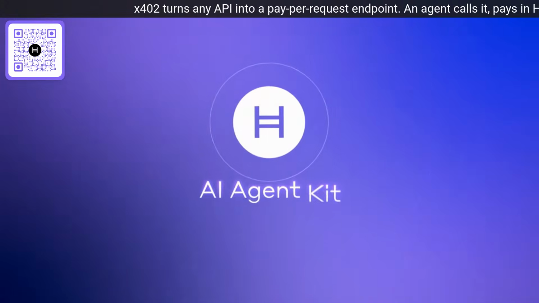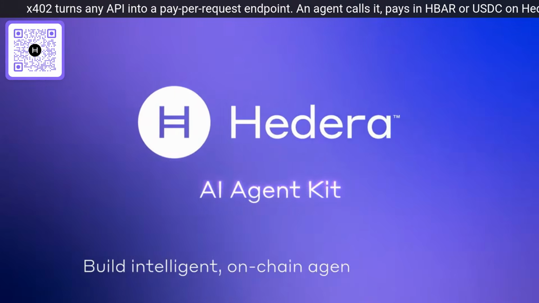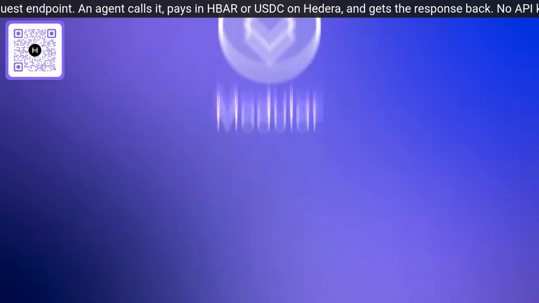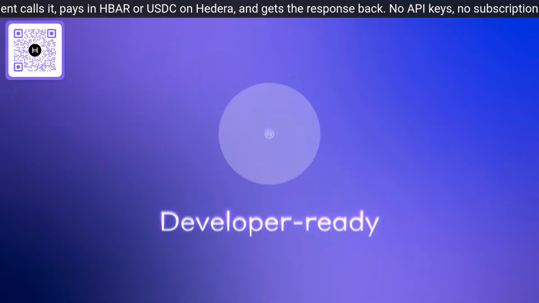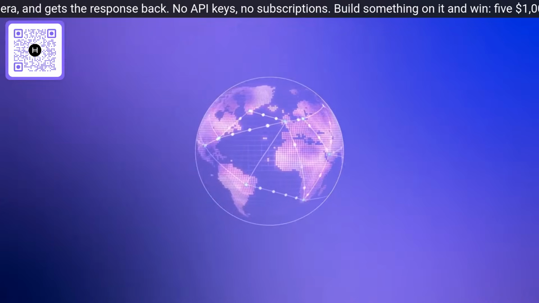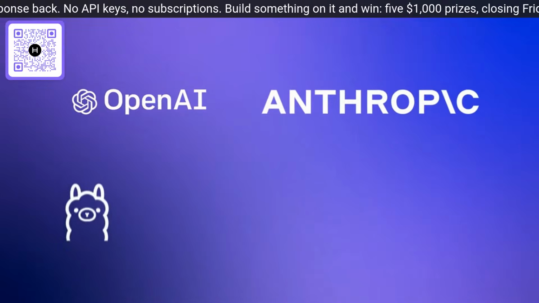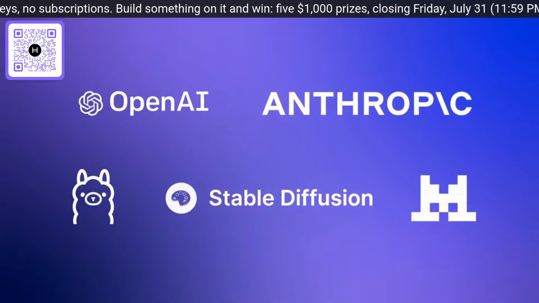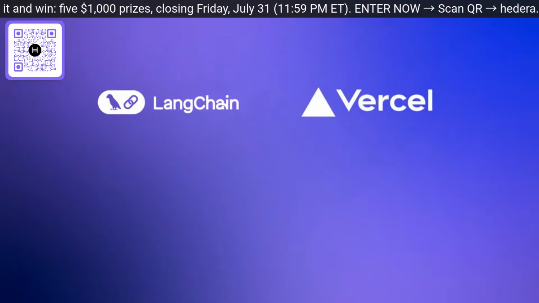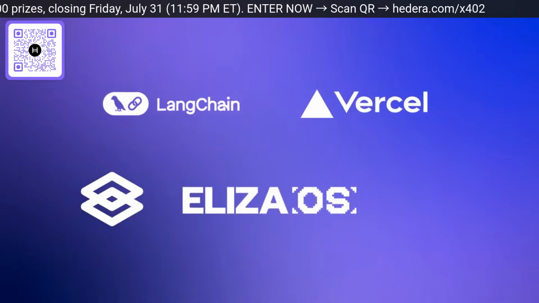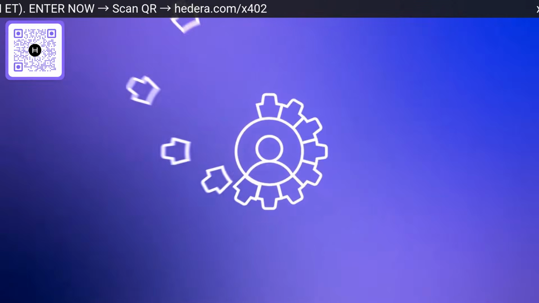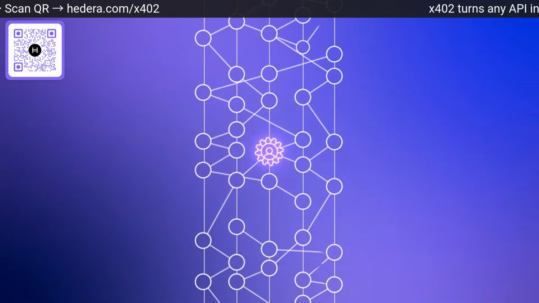Introducing the Hedera AI Agent Kit, the easiest way to build intelligent on-chain agents. Designed for developers, it's a modular, open-source toolkit to build, deploy, and scale trusted AI agents on Hedera, powering a more connected digital economy. With the AI Agent Kit, you can build agents integrated with industry-leading LLMs. Use industry-standard tools like LangChain, Vercel AI SDK, Eliza OS, or MCP to build agents that do more than just talk. From concept to deployment.